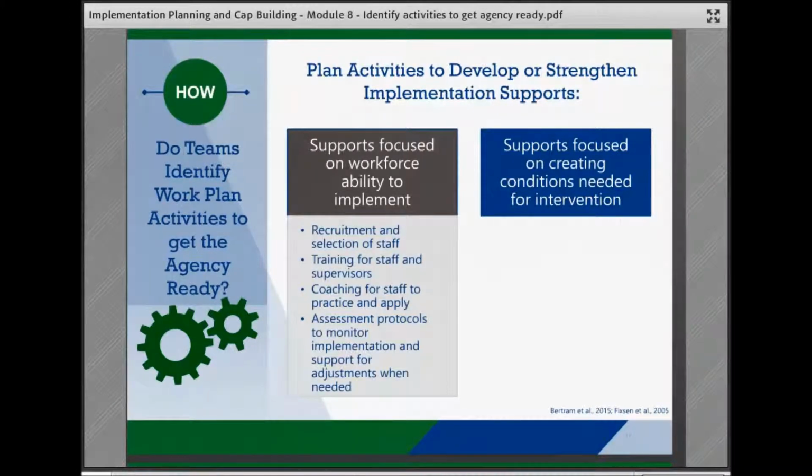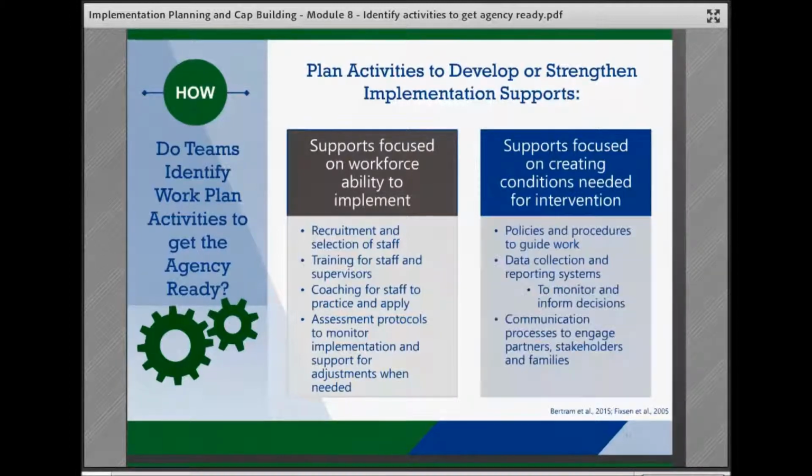Examples of supports that focus on workforce ability to carry out the intervention include recruitment and selection of staff to manage and deliver the intervention, training for staff and supervisors, coaching for staff to practice and apply skills, and assessment protocols to monitor whether implementation is happening as intended and support adjustments when needed.